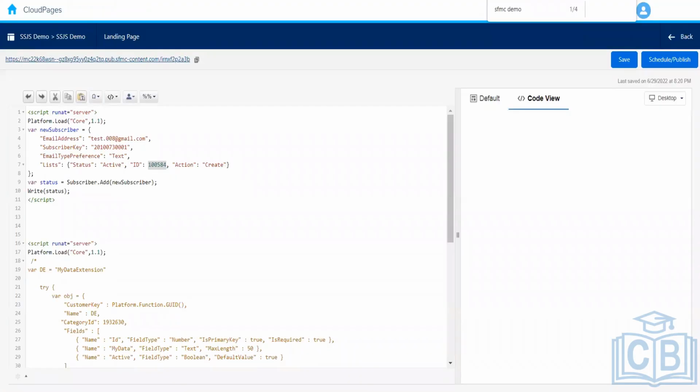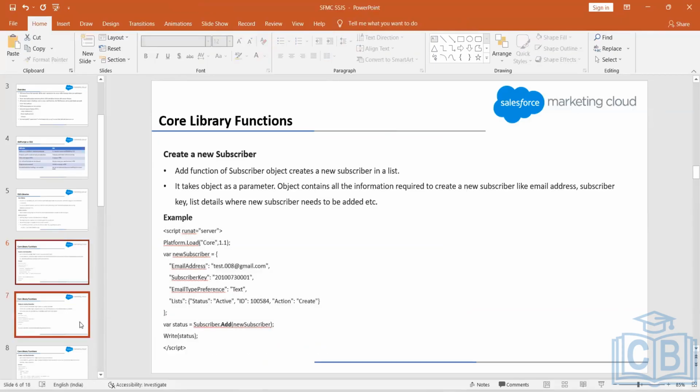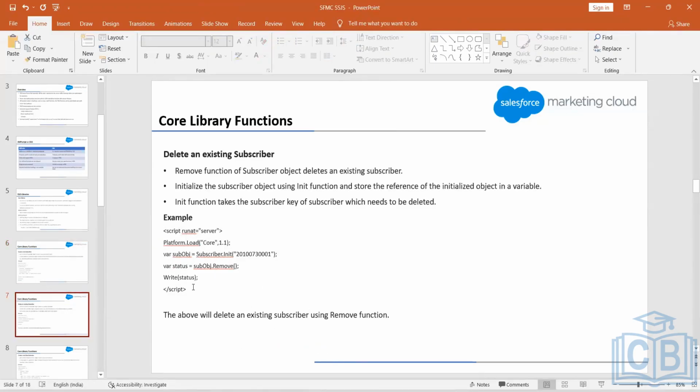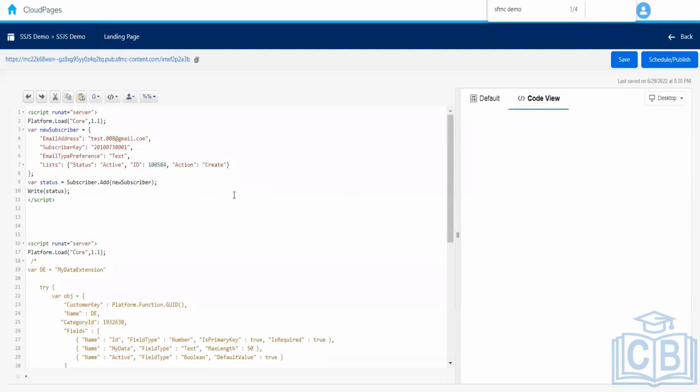Well, let's say you want to delete a subscriber in Marketing Cloud, how can we do that? And what are the real use cases for these two things? If you want to add a subscriber, let's say you have created a web page, and on this web page you have a form, and you say that if you want to subscribe to our email communication, you can fill this form and click on the submit button.